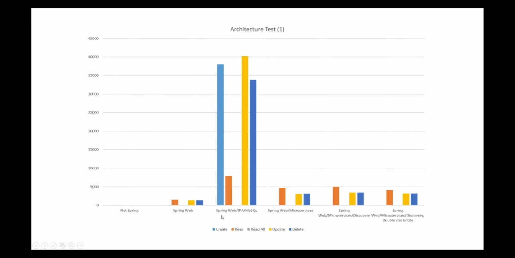When we introduced the SQL database, things slowed down quite significantly. We didn't do the read all in this test, so that's not showing up there. But the MySQL database has slowed things down quite significantly. When we add microservices, so now we're just doing a step from one microservice to another, it appears to sort of double the time that it takes.